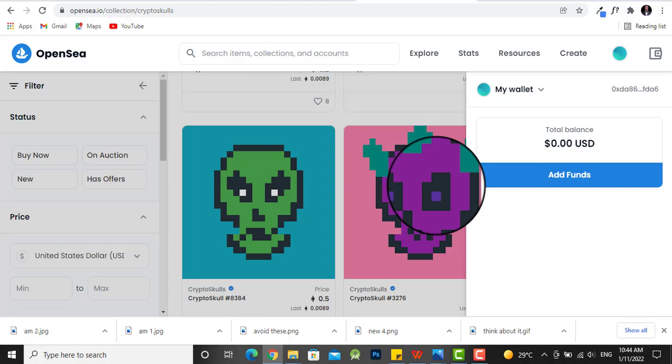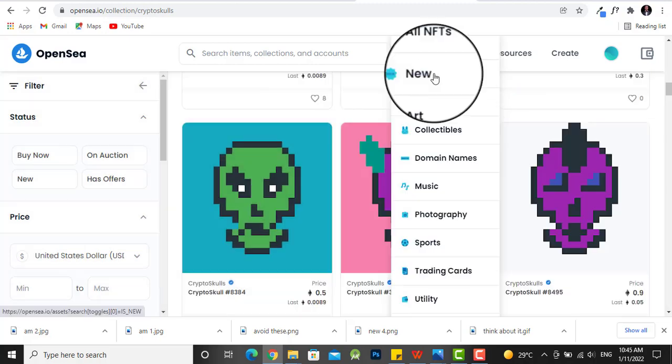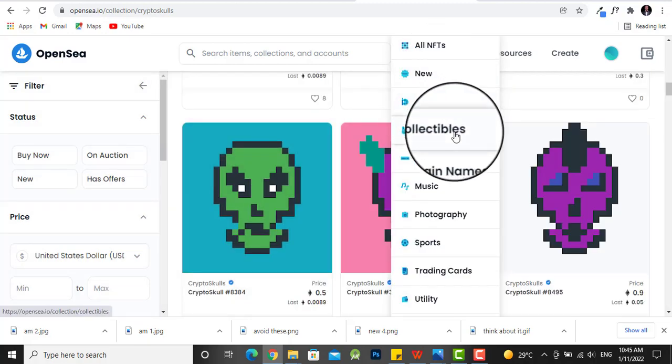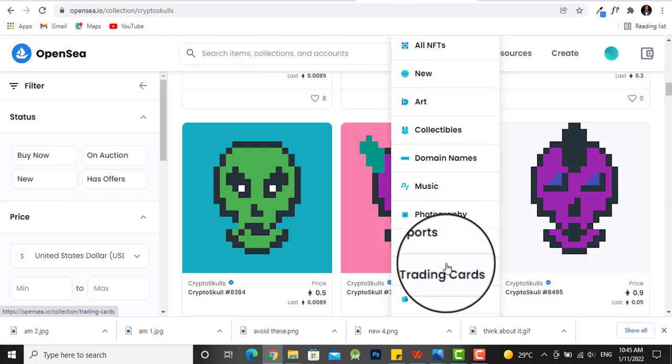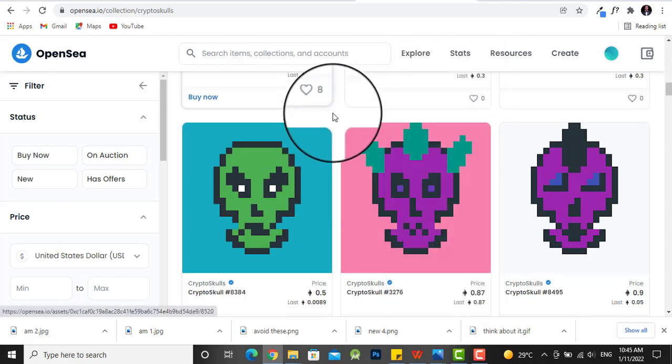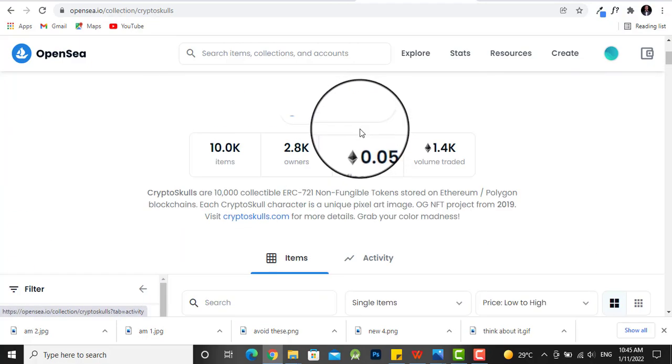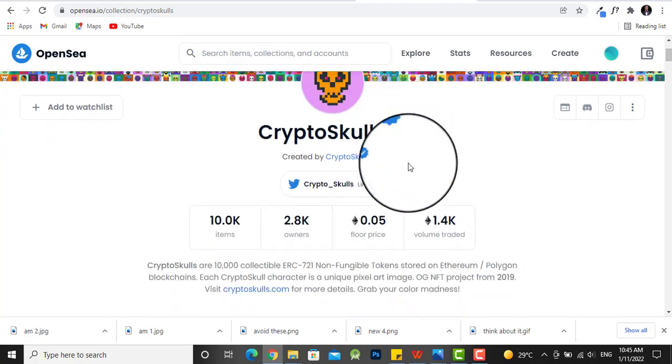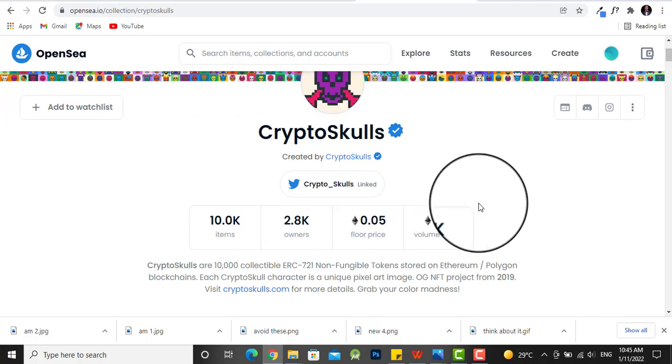Now we want to create. But before that, if you want to explore, you could look at NFTs, new ones, and collectibles. Of course, you could use a domain name as an NFT, as well as music, photography, sports, cards, utility, and all of that. This is becoming very much hype nowadays. If we go back, currently I'm looking at Crypto Skulls.